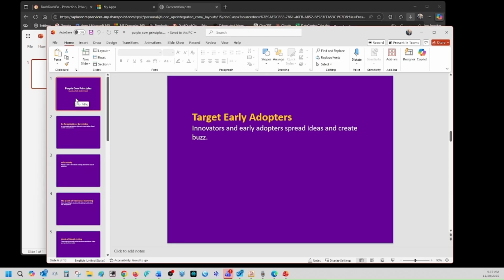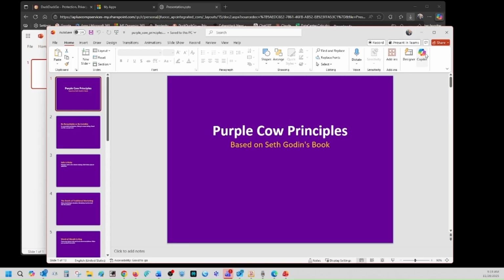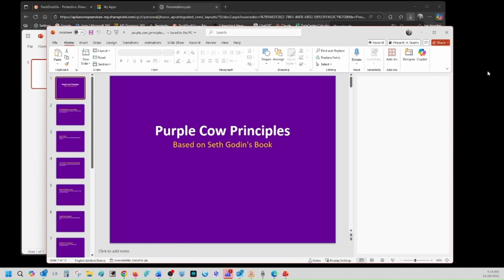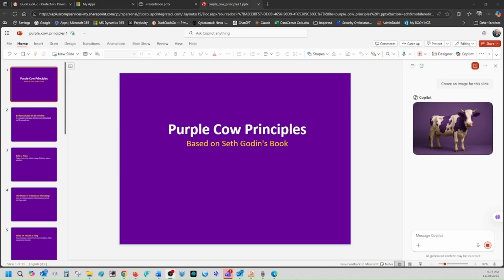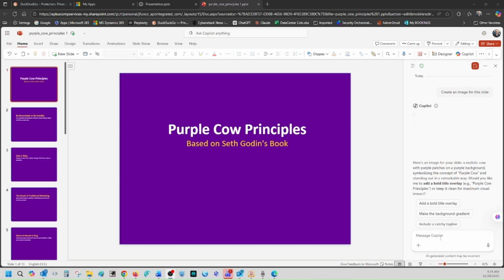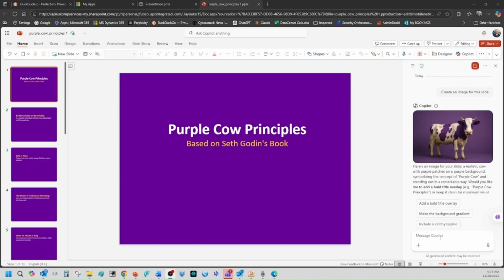I'm going to go back to my first slide. Open Copilot. It's offering to create an image for this slide. Let's do that. Can it find me a purple cow? This can take a while, but let me tell you, you can spend hours or days looking for the right image and just come close. Here's an image for your slide. A realistic cow with purple patches on a purple background. I like it.